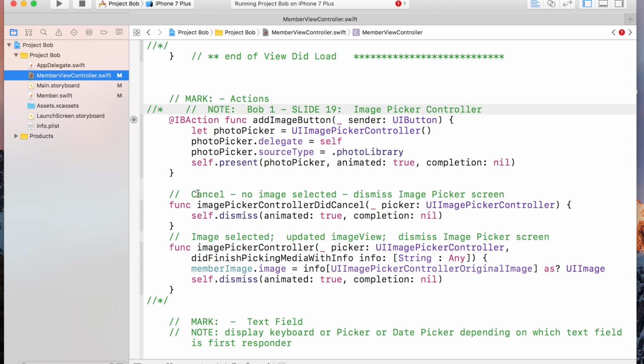And we have two other functions here, as I said, that are very important. One is the image picker controller did cancel. This is a function that responds to a cancel button when you're looking at the images that you want to select. The second function that's important is the image picker controller didFinishPickingMedia, and that's a function that responds to a selection by you of the image that you want.